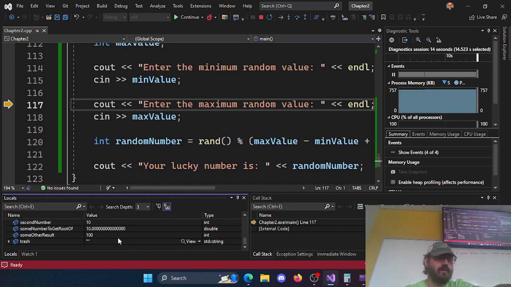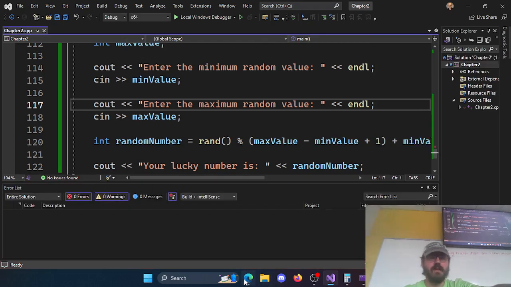So you can see here that my trash is just an empty string. You're like, hey, why didn't it prompt anything? Oh, it just got an empty string. That's all. So debugging is really helpful.